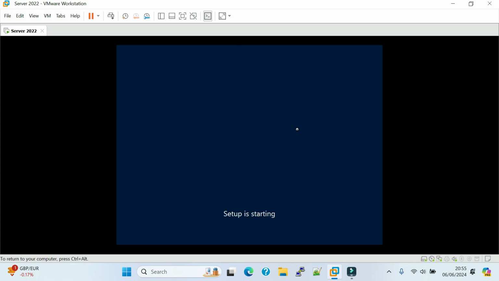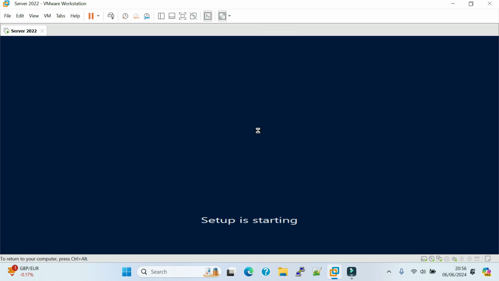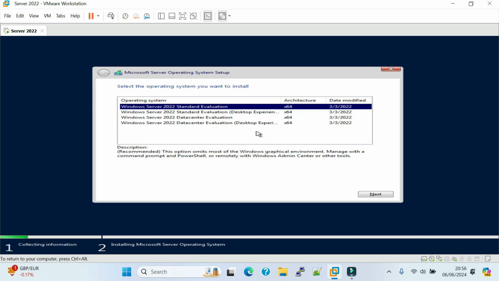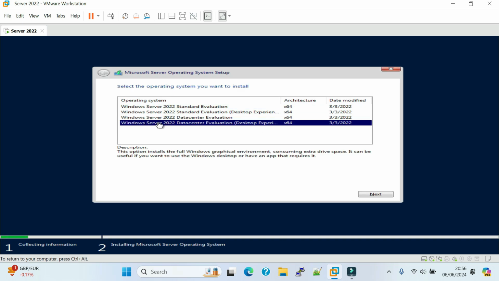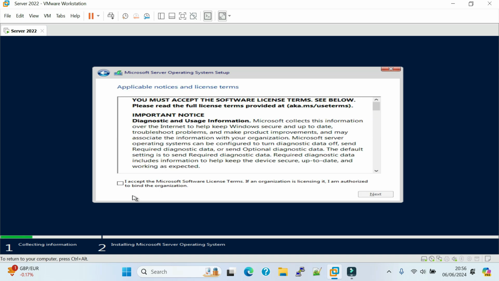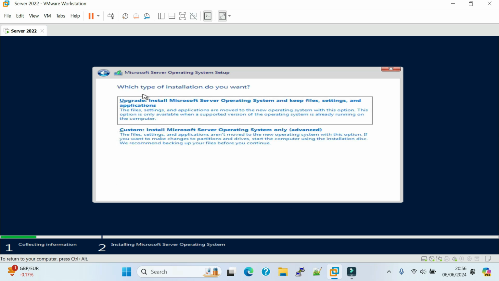If you want this interface for the whole screen, just click here and click on free stretch. Okay, now here click on the fourth option, Windows Server 2022 Datacenter Evaluation. Click on next. I accept the Microsoft license. Click on next. I don't want to upgrade my server. I just want to install it custom. So click on custom.